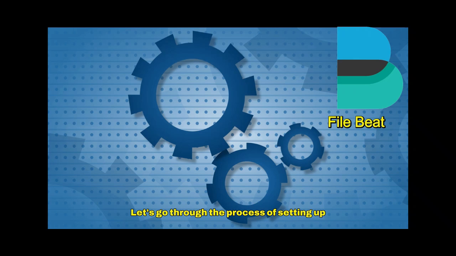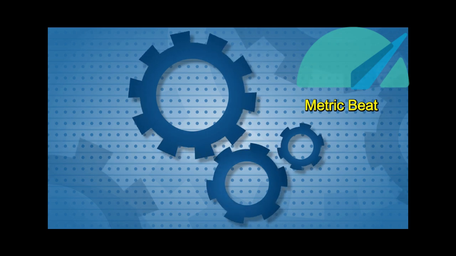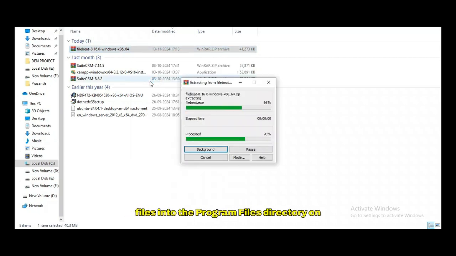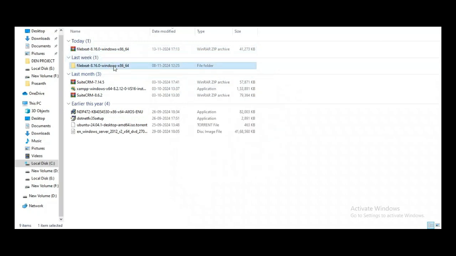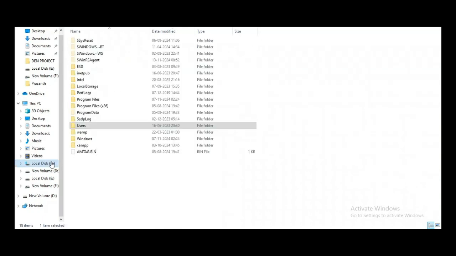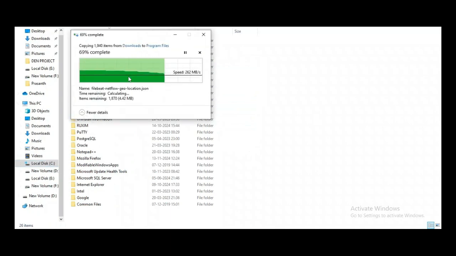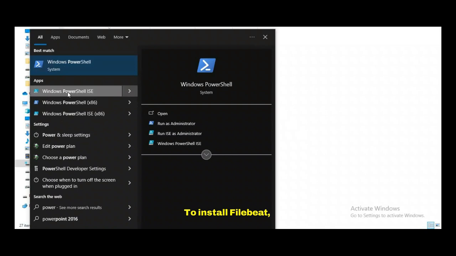Let's go through the process of setting up FileBeat and MetricBeat for SQL Server Monitoring in ELK Stack. Step 1. Begin by extracting the FileBeat binary files into the Program Files directory on the target host. Step 2. To install FileBeat, run the script in PowerShell on the target host, then start the FileBeat service.